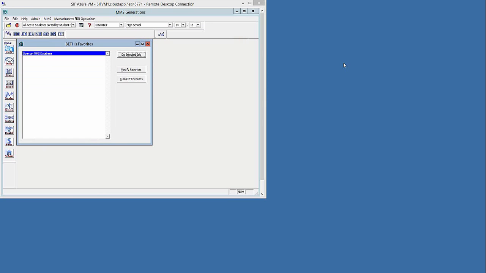Today we're going to take a look at how to create incidents as related to Massachusetts SIF requirements. Once we log into MMS Generations and open the database, we need to confirm that we're viewing the correct school and school year where we want to create the incident. In this instance, I happen to be looking at the high school for the current school year.